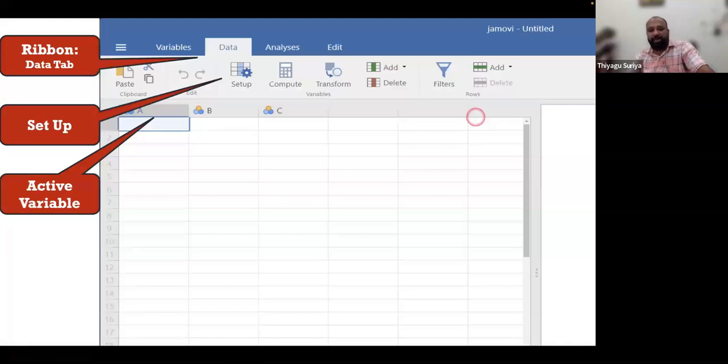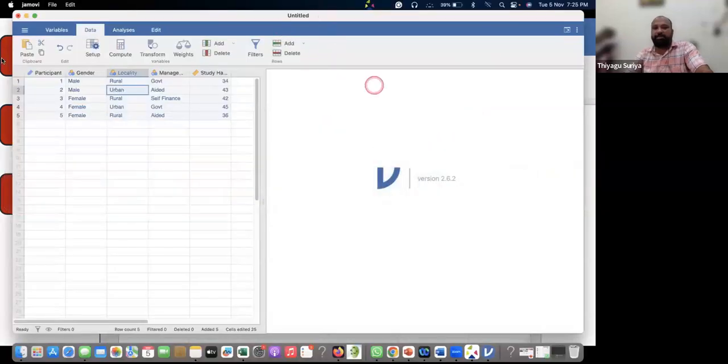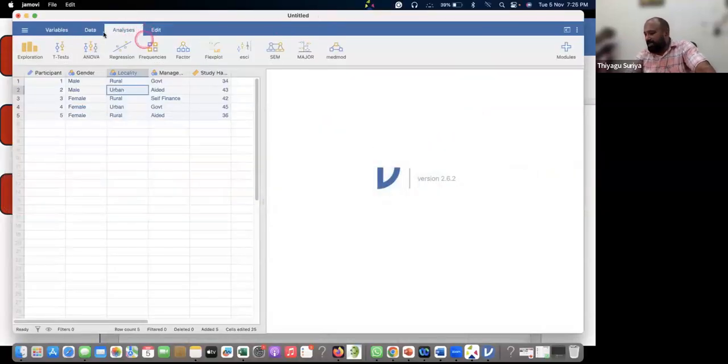The main thing which I would like to focus on now: go to Analyze, I request all to click Analyze or Analysis. When you click this, you are getting exploration, t-test, ANOVA, regression, frequency, factor, right? You are getting this, right? How many of them got the same thing? Yes. But I can have some more also: Flex plot, SQL, and SEM, structural equation modeling, mediation, moderating variable. Like this, you're getting some more features, some more calculation. Is it right?